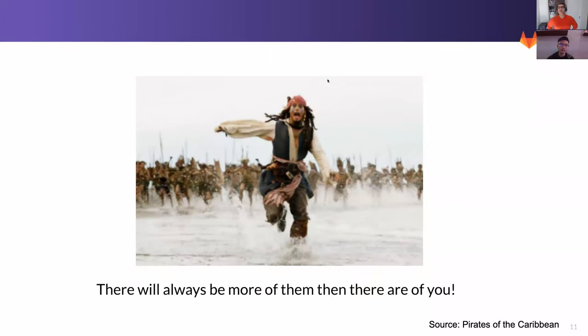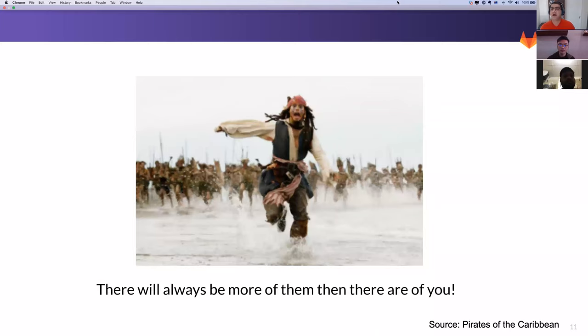Thanks to Pirates of the Caribbean, trust me, there will always be more of them than there are of us. There are more attackers than the number of people you hire in your organization to do security controls, auditing and review. So the idea here, and what I want all of us to agree on by the end of the session, is that we come to a point where security is a behavior. It is an integrated part of our DNA, our development DNA.